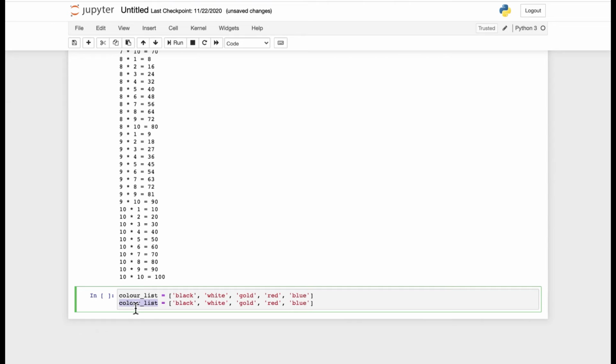Now I'm going to write here phone underscore list. Here will be the list of all the phones. First is Samsung.